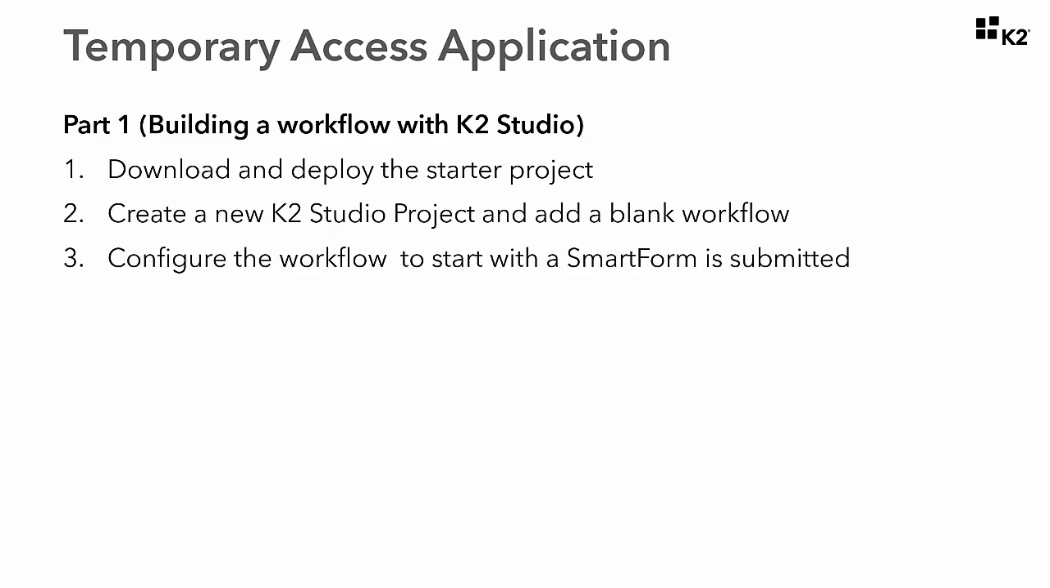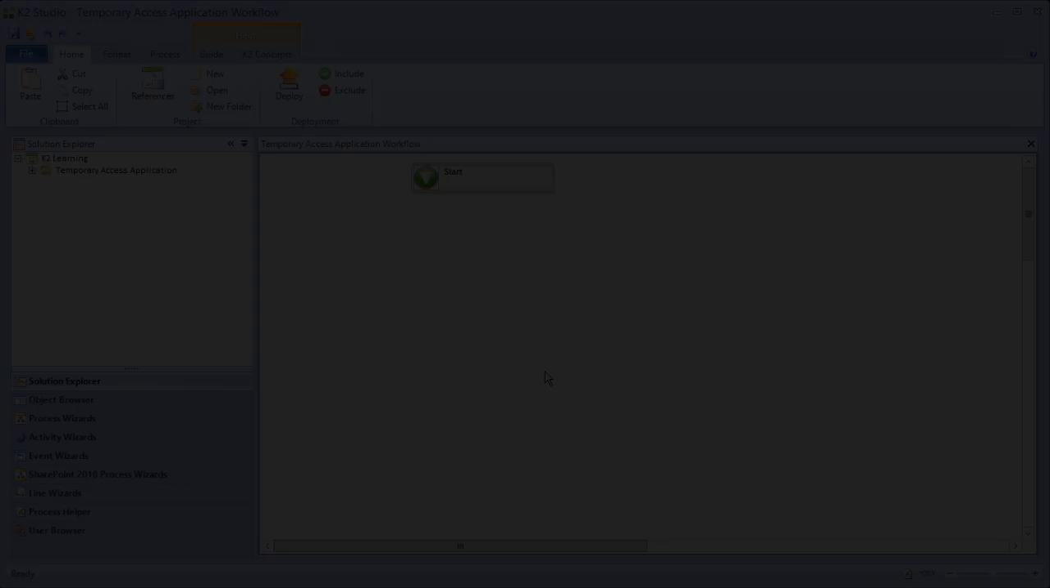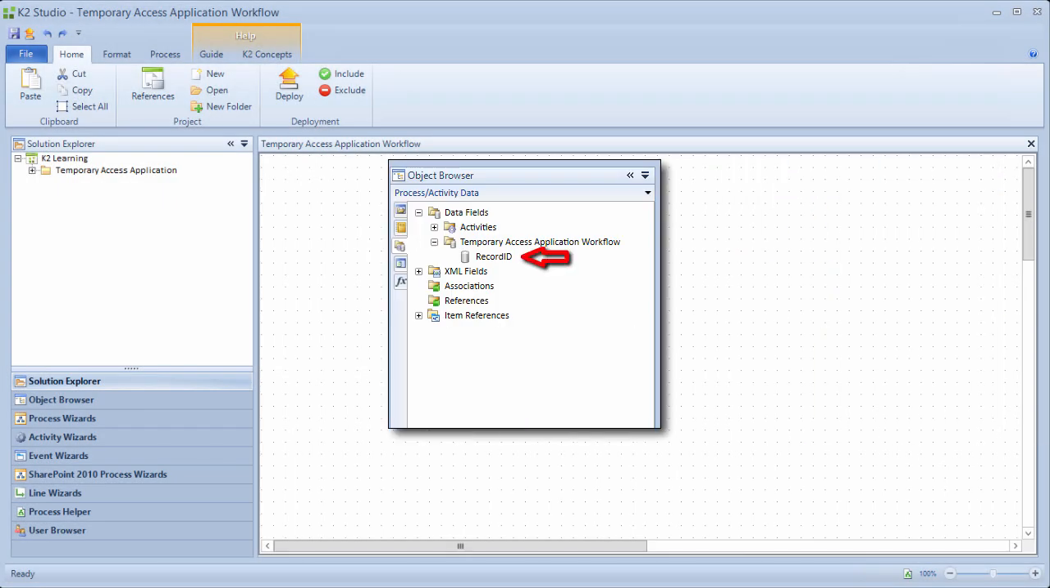In step 3, we will add a data field to the workflow. Then we will configure this workflow to start when the temporary access application smart form is submitted. The data field in this example is necessary because later on we will use this field to bind the workflow reporting data with the access request data. We will then create a composite smart object that joins these two data sources, essentially allowing us to create a report that combines workflow reporting data with business data.